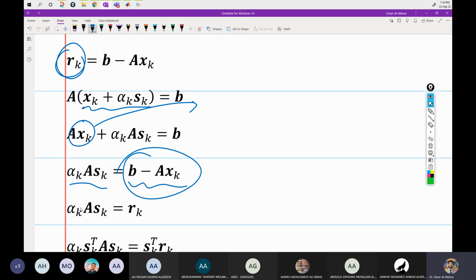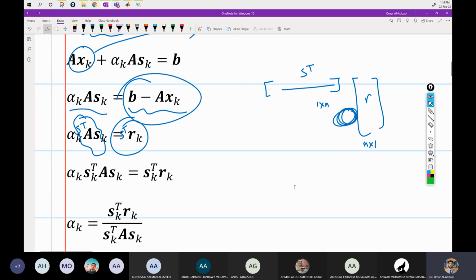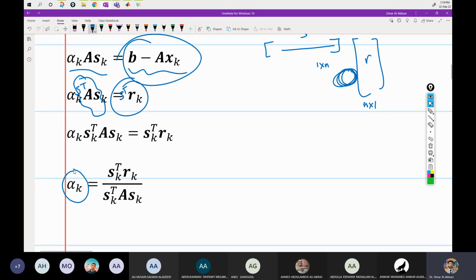What I'm going to do, I will multiply both sides by S transpose. Remember what is S transpose? It's a row vector multiplied by a column vector. So this is S transpose, that is R, okay? So what is the end result of this multiplication? This is 1 by n, and this is n by 1. 1 by 1 scalar. It's a scalar quantity, right? That multiplication is a scalar. This multiplication again will lead you to a scalar quantity. So at the end, the step size is equal to that formula.